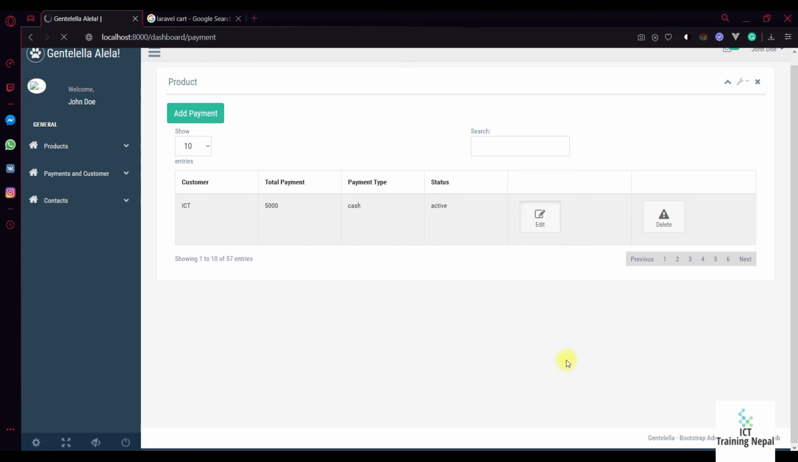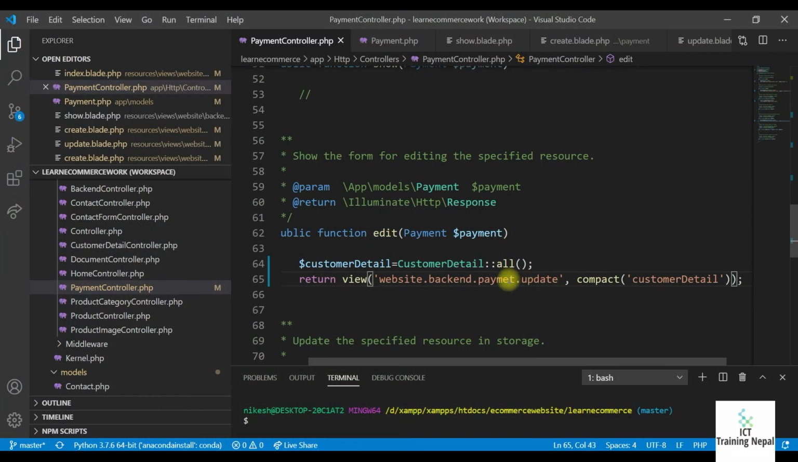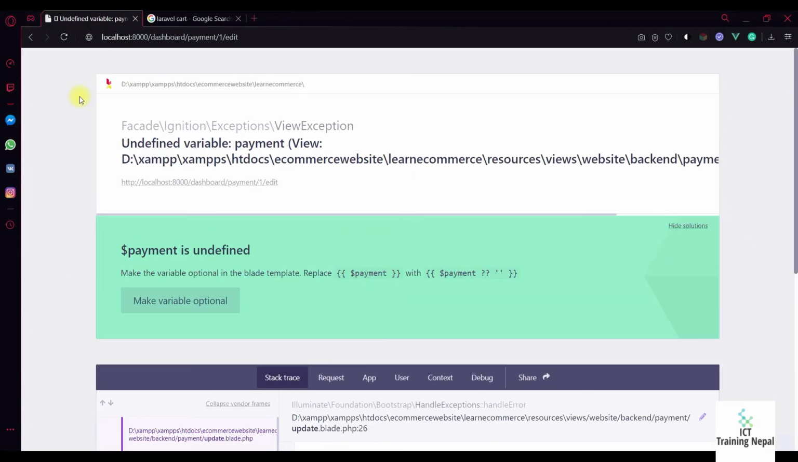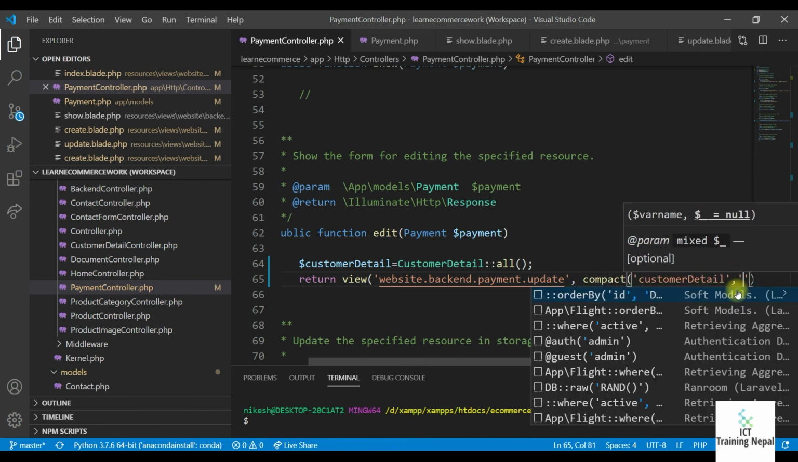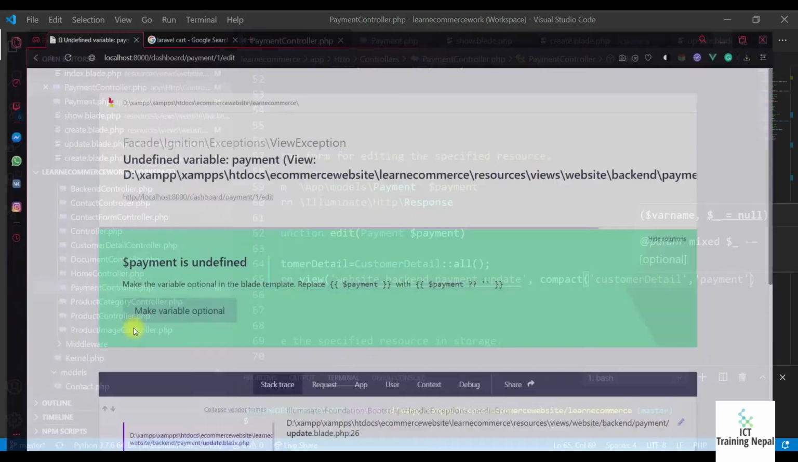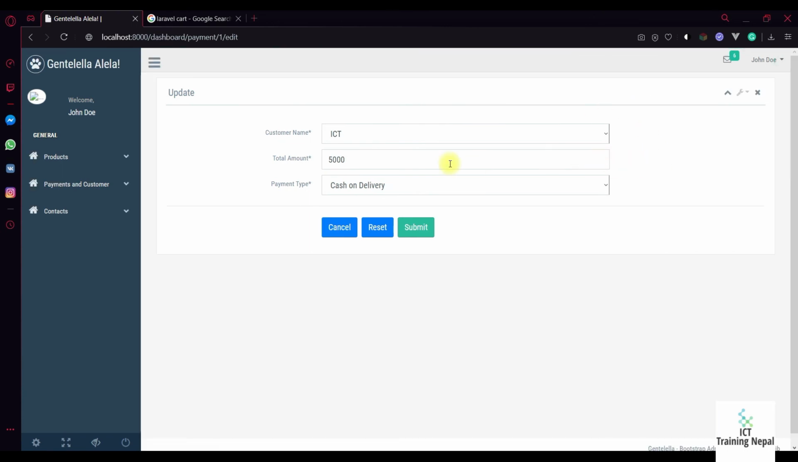So we have this edit, update not found. Okay, so okay, maybe it will work out. Let's refresh it. Undefined variable payment. Okay, so what you need to do is just pass the variable payment also. Okay, so payment, let's refresh it. Okay, we have everything here.